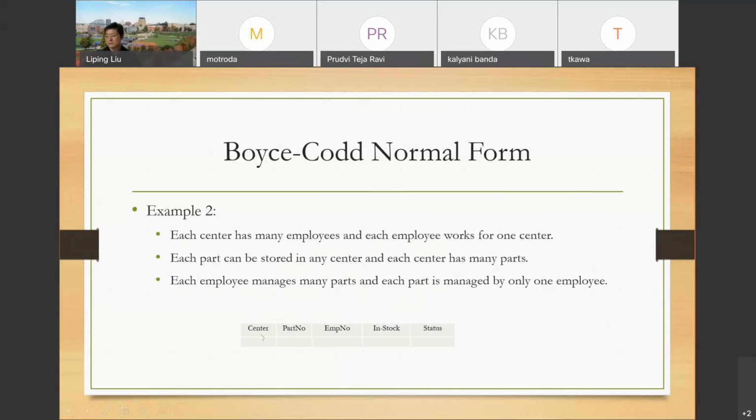If you know the center and if you know the part, will you be able to determine who is managing the part, the employee? You can determine the employee, right? You can determine the in-stock status of the part, and also the status of the part. So essentially, if you have center and part number as a primary key, then you will be able to determine every other column. Therefore, center plus part number should make a key for this table. Okay, that is a candidate key.